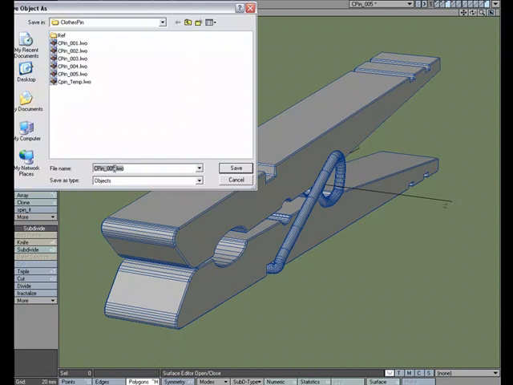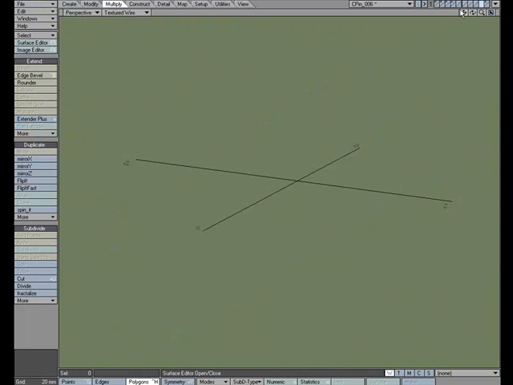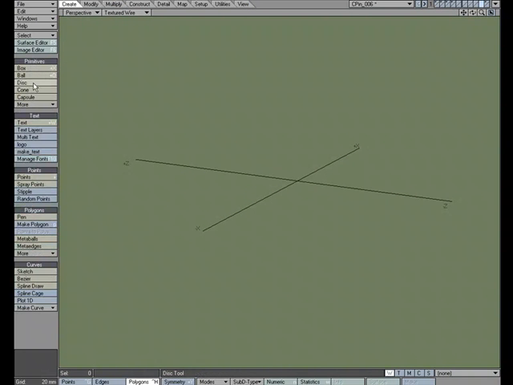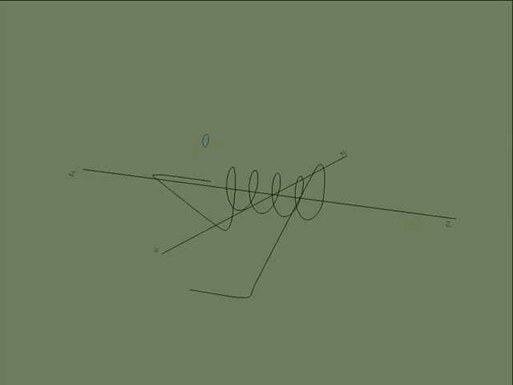So save object, 06. And I'm going to create a new disk, and this one's going to have 12 sides. Okay, and I'm going to move that into place.